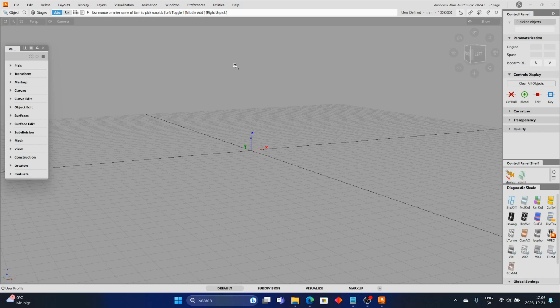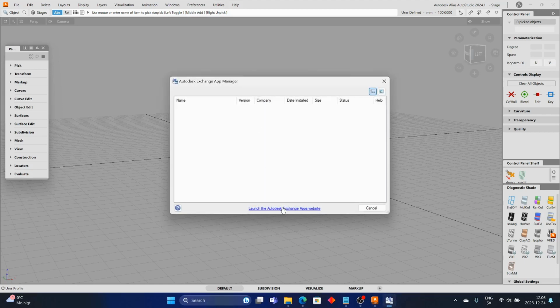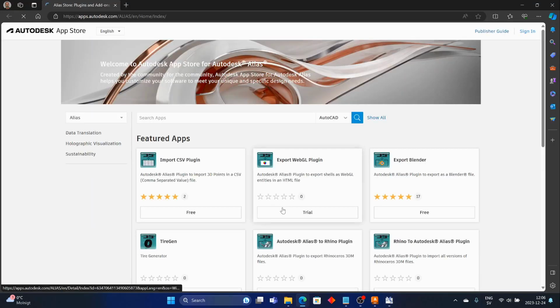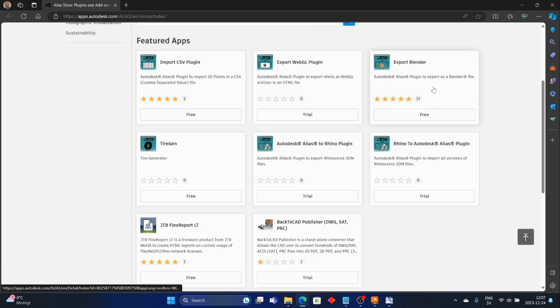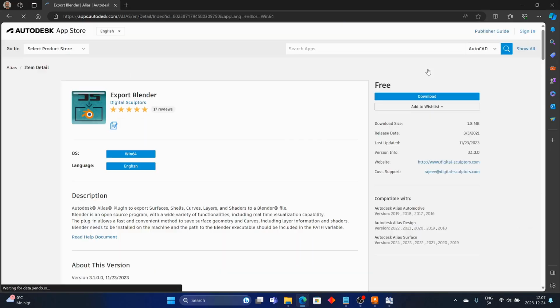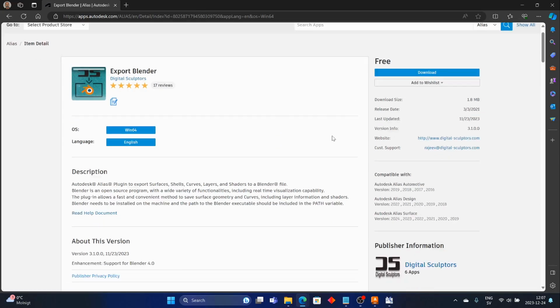The easiest way to get the plugin is to use the Autodesk Exchange App Manager from within Alias. Click on Utilities, Autodesk Exchange App Manager. Click on Launch Autodesk Exchange Apps website link. It will open the Exchange Apps website, where all the various Alias plugins are listed. Click on Export Blender plugin to go to the download page.